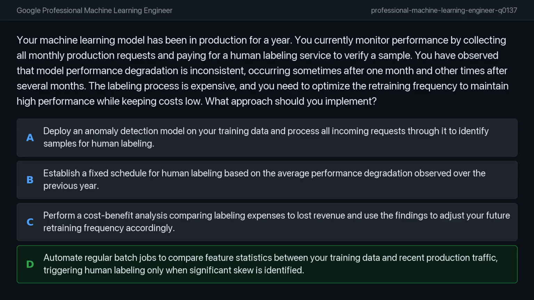In my view, the correct answer is option D. Automating the comparison of feature statistics between your training data and live production traffic is a powerful technique. This method, often called training serving skew detection, acts as an effective proxy for monitoring model performance when you lack immediate ground truth labels. By identifying significant statistical drift, you can trigger your costly labeling services precisely when data patterns shift, rather than relying on guesswork.